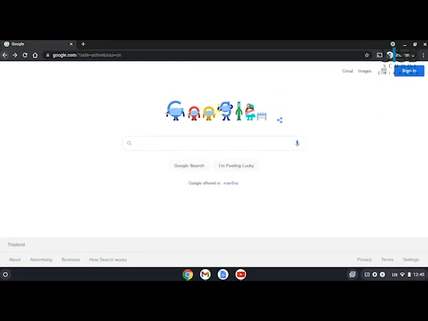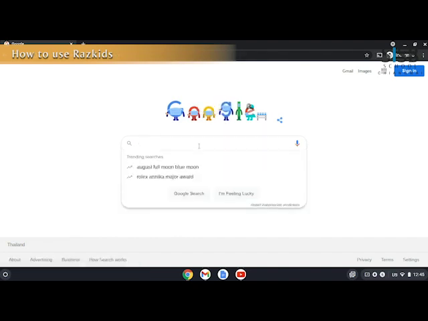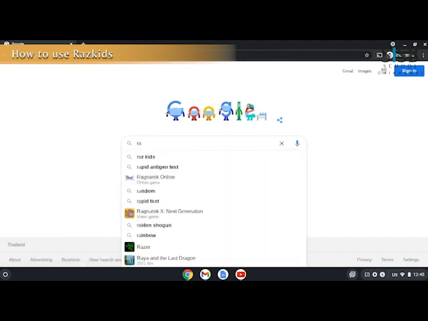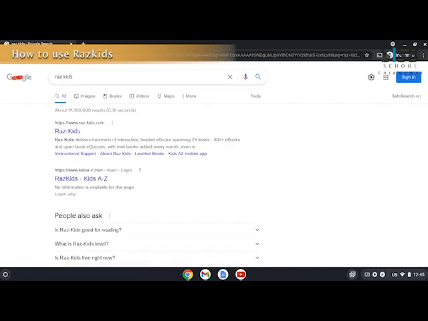Okay, RazKids. RazKids is an online reading resource which has got hundreds and thousands of books for primary and secondary year students. So it's available on an iPad, and it's also available on a computer. If you have a computer, you head to Google and you type in the words RazKids. If you're using an iPad, then you simply go to the App Store and download the app.